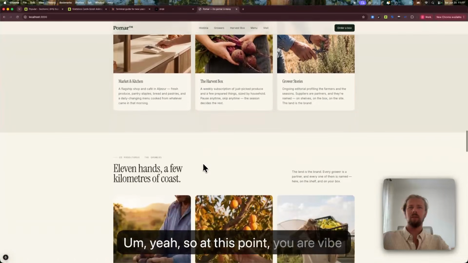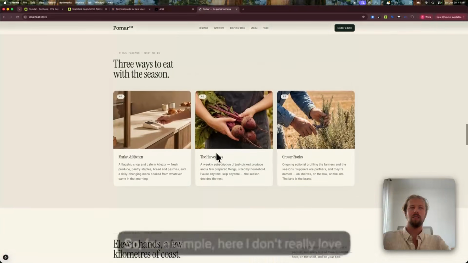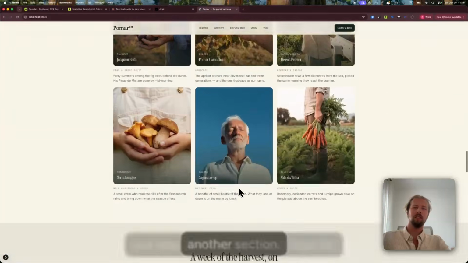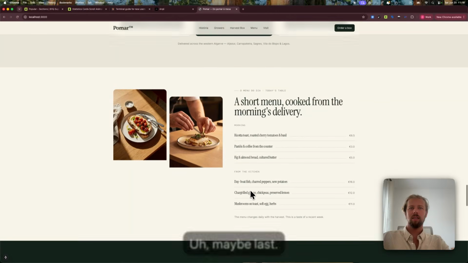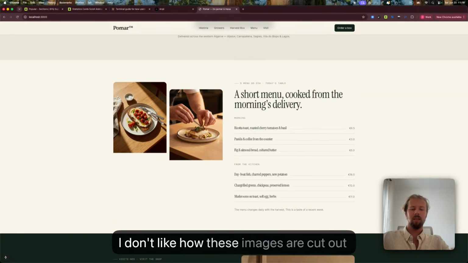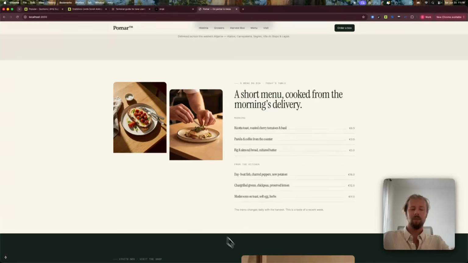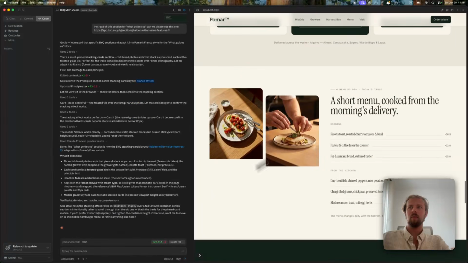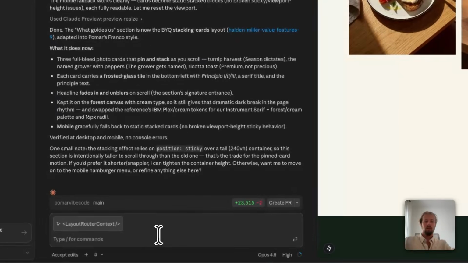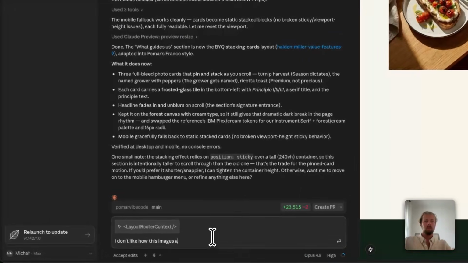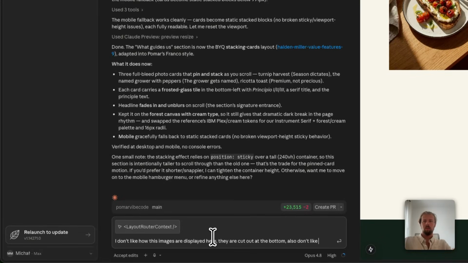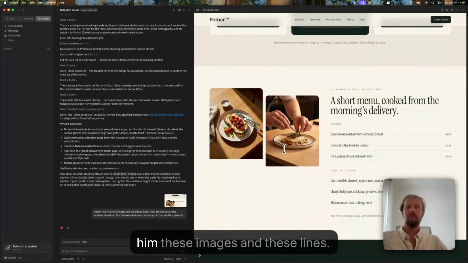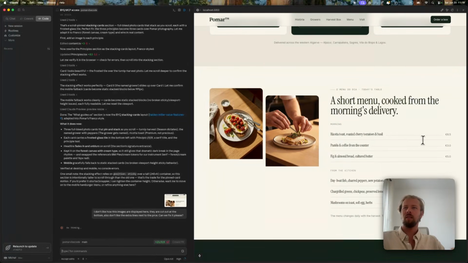At this point, you're vibe coding, you can change things. For example, here I don't really love that we have this three grid column one after another, so I could look for another section. Maybe the last thing I want to fix is I don't like how these images are cut out here. I will just go ahead and ask him. I will just say I don't like it. So just ask him to fix these things. I ask him about these images and these lines.